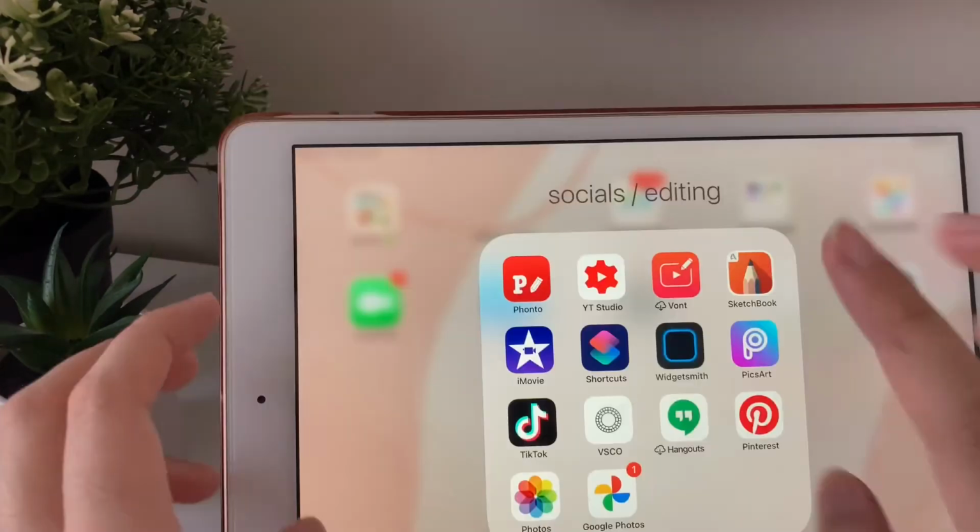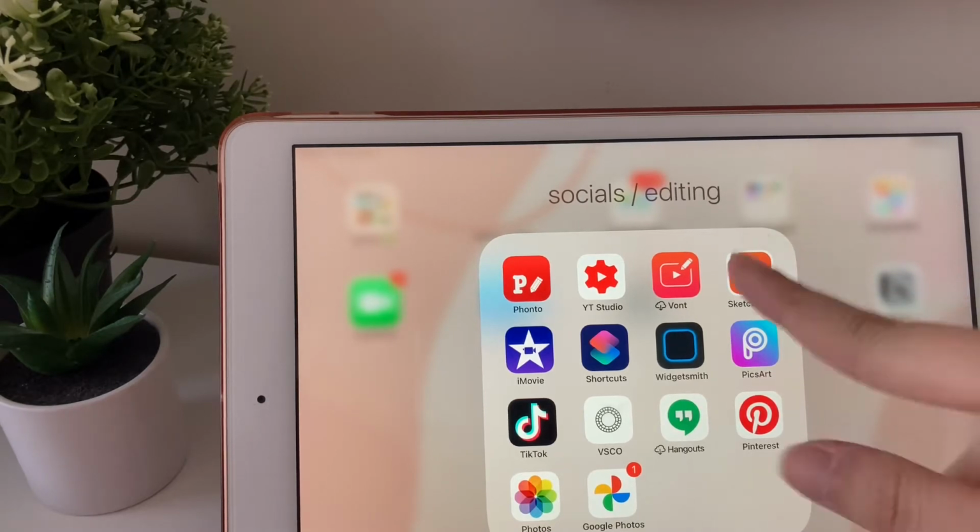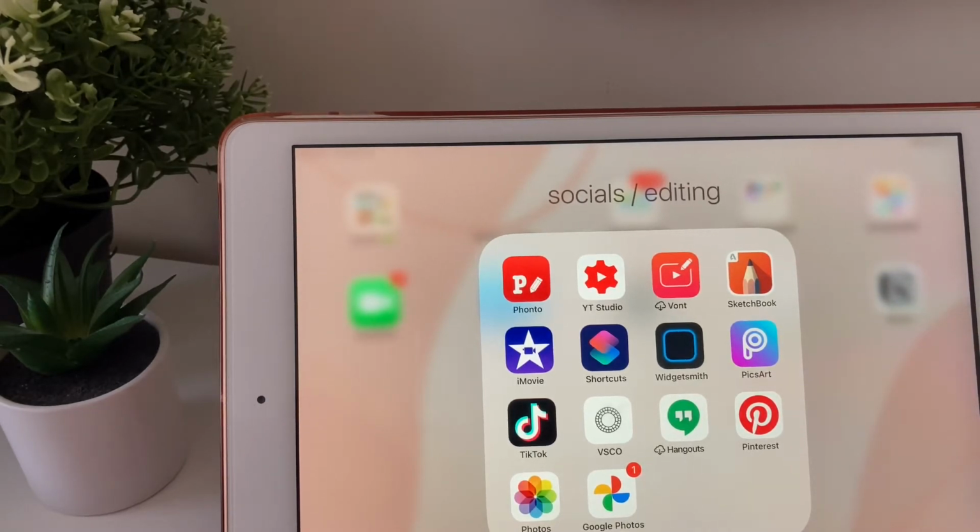And then there's YouTube Studio, pretty much your dashboard, which has all your analytics, subscribers, how well your videos are doing, everything like that. Fontkit is pretty much the same thing as Phonto, but for your videos, to put text on videos instead of photos.